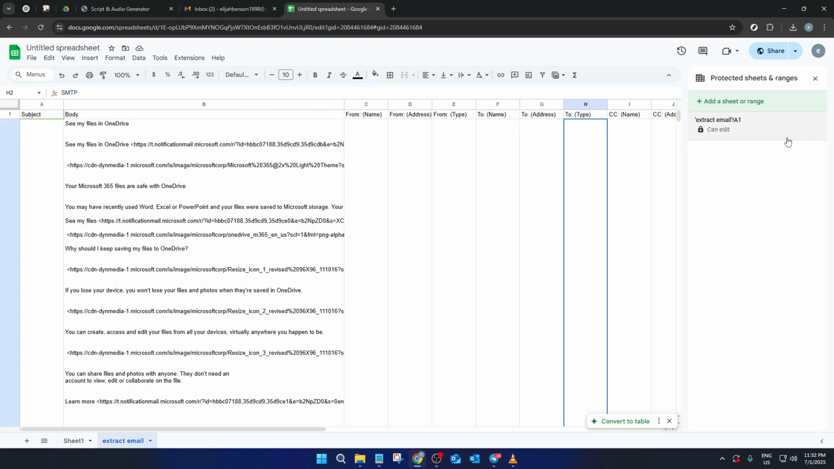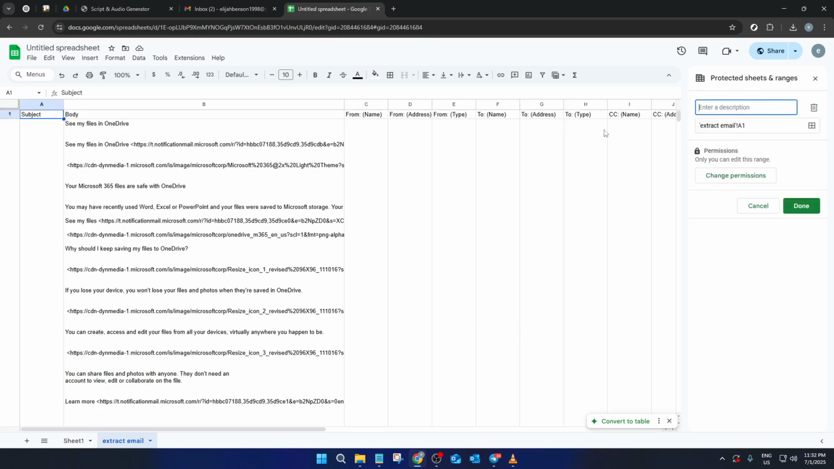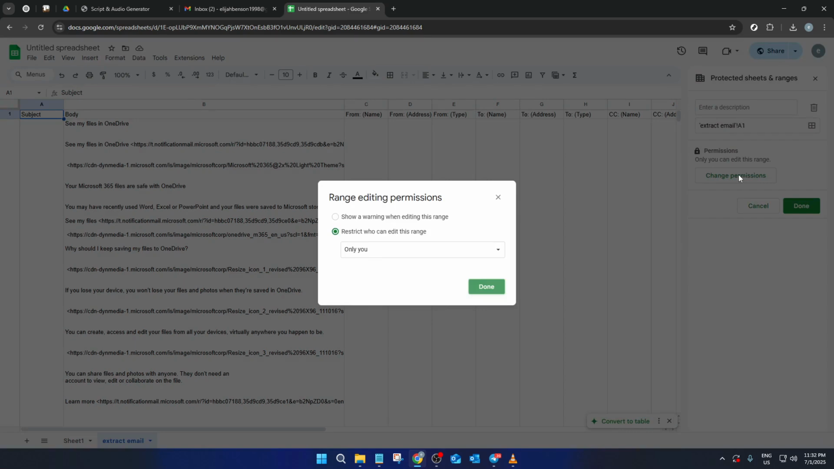Here you have a choice. You can either protect an entire sheet or just a specific range of cells if, for example, you only want to lock down a few columns or rows. Under the Add a Sheet or Range section, you'll see an option for Existing. Let's click on Existing together. This lets you pick a sheet or range you want to protect, perfect for when you already have parts of your document set up.